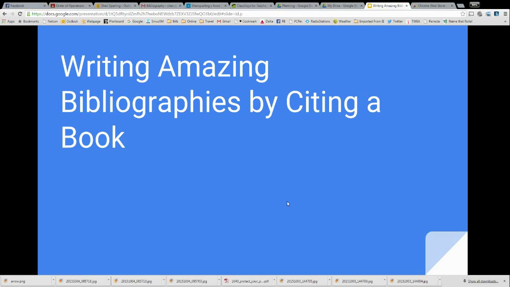Okay, so we're going over why and how we make amazing bibliographies by citing a book. There are many different kinds of bibliography. So there is a type of bibliography for everything that you might research. There's one for magazines, there's one for poetry, there's one for an internet article, there's one for an internet website. So whatever it is you use, you have to Google the correct way to do it.